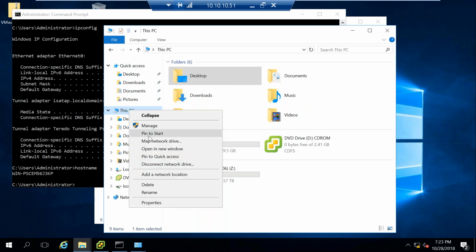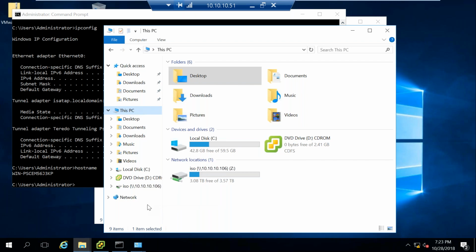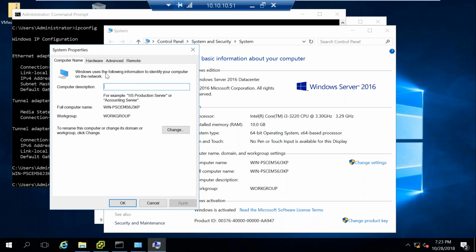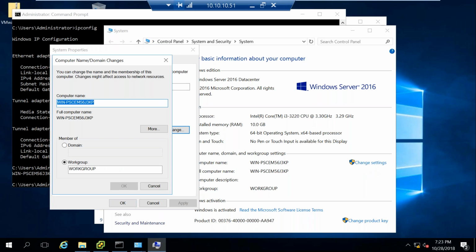Go to properties, go to change settings on the right, go to change. No, this is not the place where you write. This is the place where you write. Type it as VCS01.